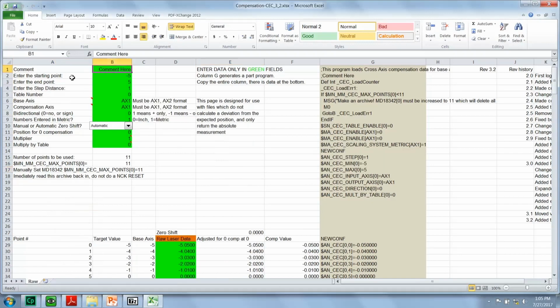Like ENC, we get a comment to enter who's doing the metrology work, what was the outside temperature, what's the date. Control doesn't care, but it may be part of your shop protocol. Start point, end point, and step distance, exactly the same as ENC.